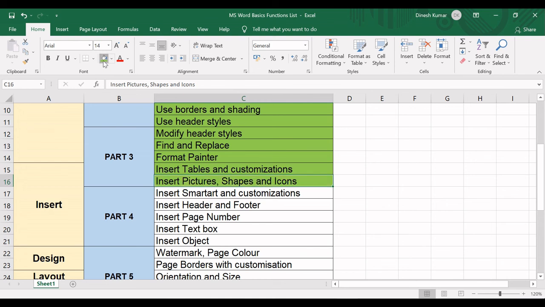Okay, so I think we are done with this part. We have covered all these 5 functionalities. We'll cover the rest of the functionalities in the next part.